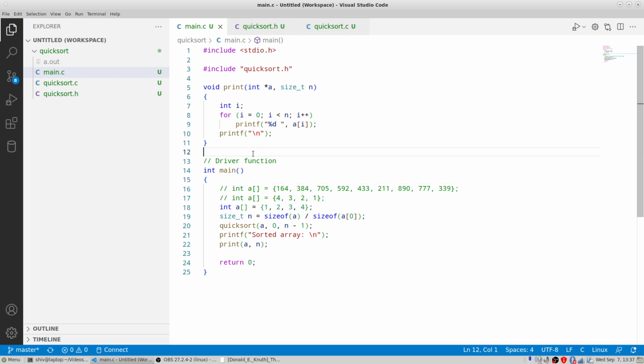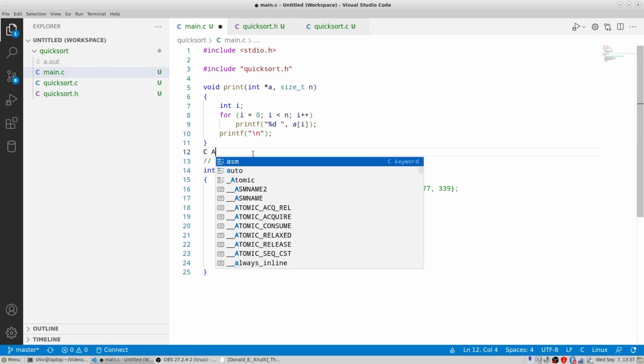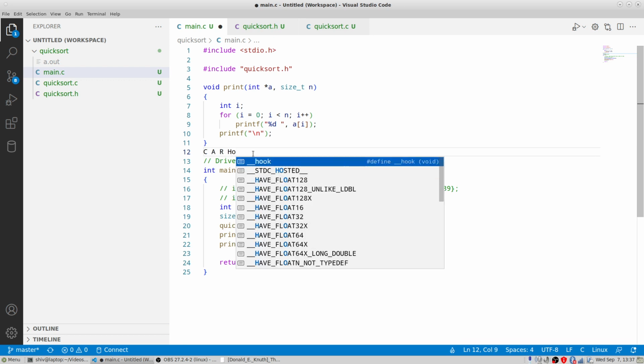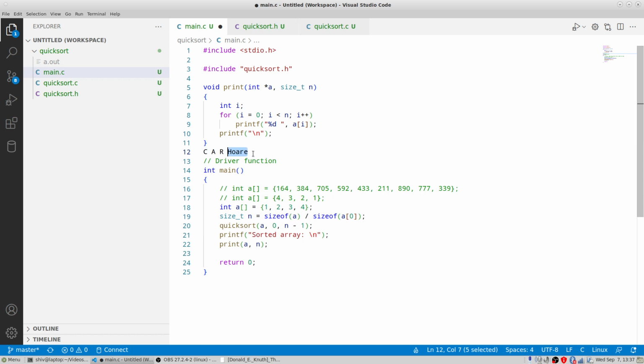By the way, I would like to tell you the name of the inventor. His name is C.A.R. Hoare. I really don't know how to pronounce the last name, Hore or Ho. This guy invented Quicksort.